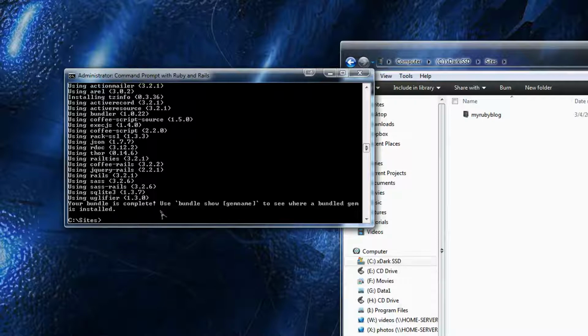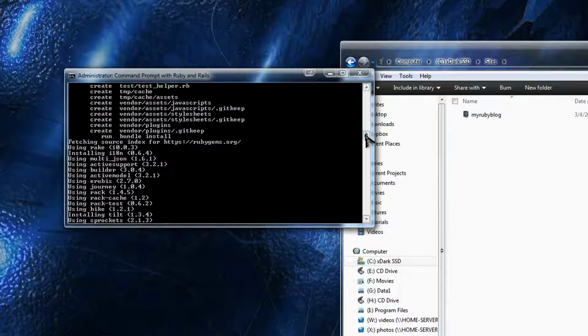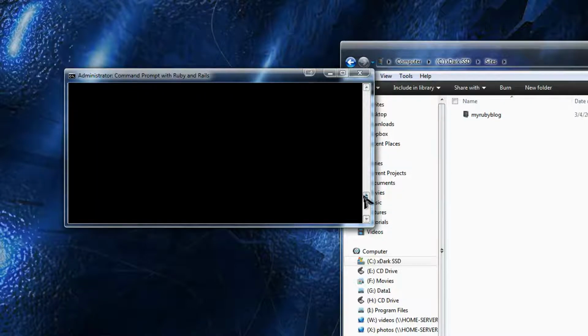So it should be done. It says your bundle is complete. Use bundle show and then the gem name to see where the bundled gem is installed. So we do have Ruby gems installed. It comes with the installer.